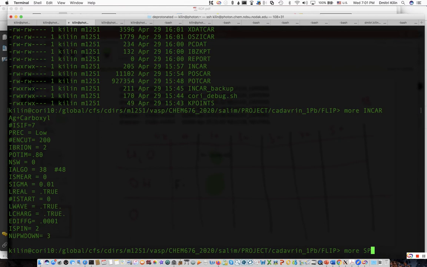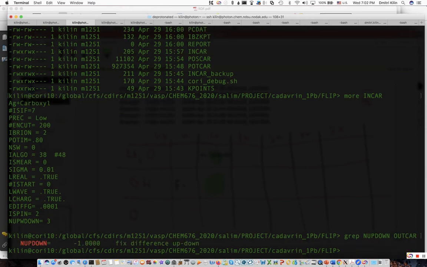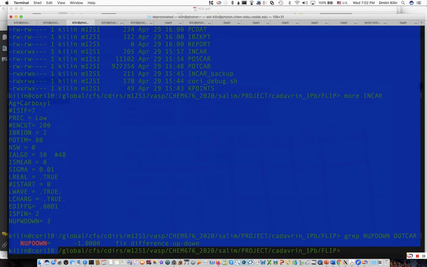More spin. I think there is a mistake here. I have a question about it. So the N up down, I'm not sure. I think it's N up down, not N up, and then there is a W between down. Yes, there shouldn't be W. Grep N up down, let me check. Grep N up down OUTCAR. So it tells N up down -1, which is not correct. So yes, we need to make N up down equals 3.